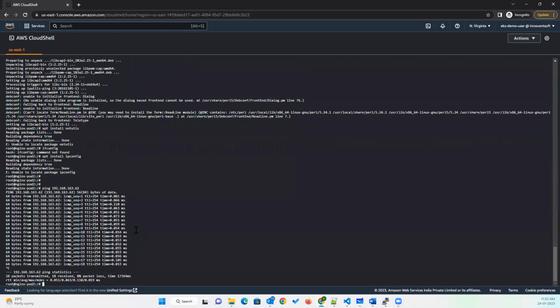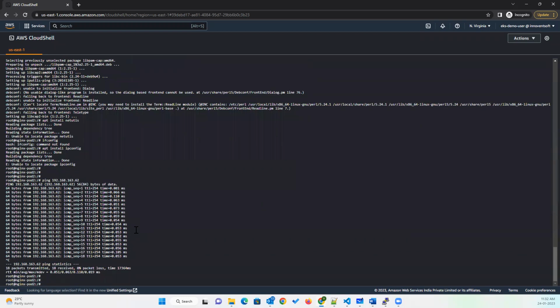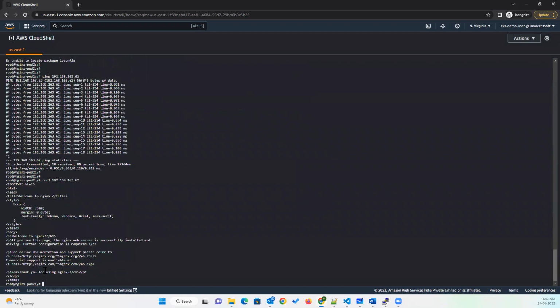Even I can try with curl and I'll get a response from the Nginx server. Thank you for using Nginx. So we are getting this response from the first pod, which is running an Nginx server. That way, one pod is able to communicate with another pod without needing anything else. The only thing is we need to know the IP address.